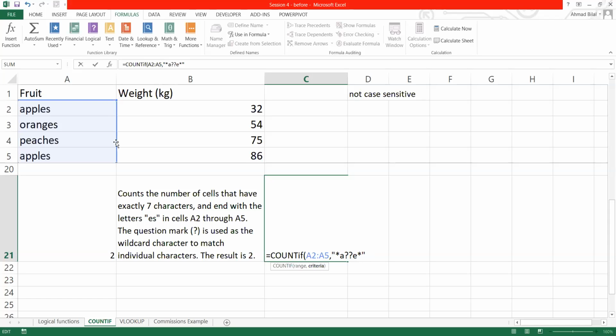So let's try to do it manually first. Looking at apples, A is there and E is there, how many characters are in between? 3 characters. But we have 2 question marks here. That means this is not going to satisfy. Okay, oranges, we have A here, and we have 2 characters, and we have E. Okay, this satisfies. Peaches, we've got A here, then 2 characters, and we have E here. So this also works. So oranges and peaches are the 2 that satisfy the given criteria.